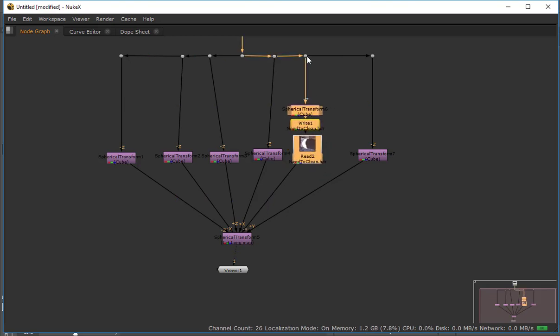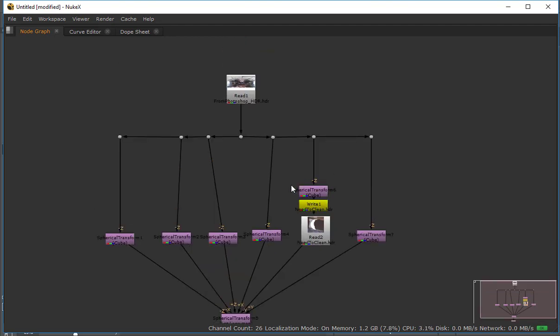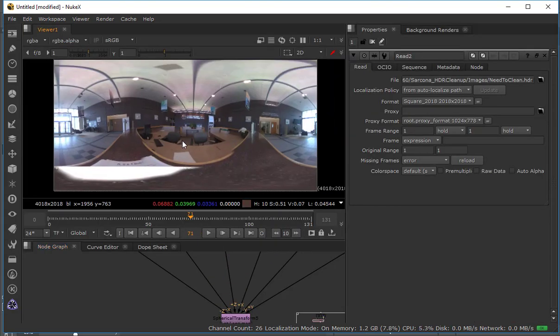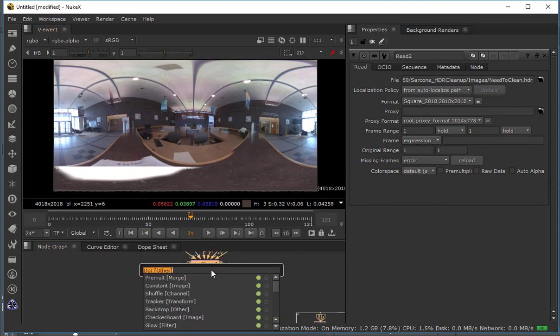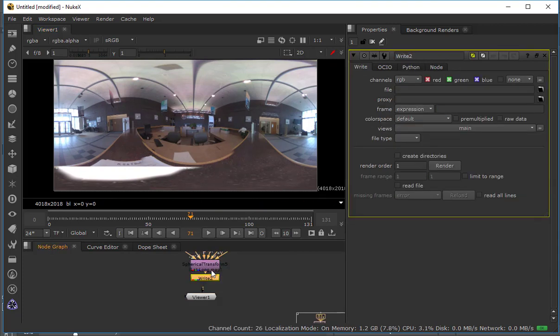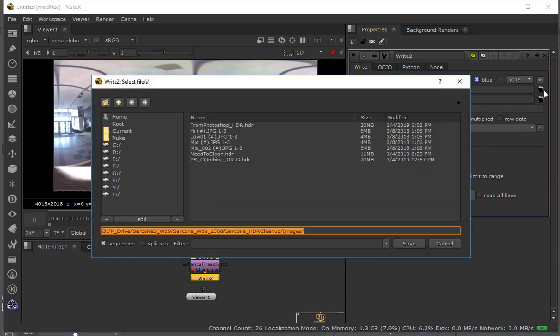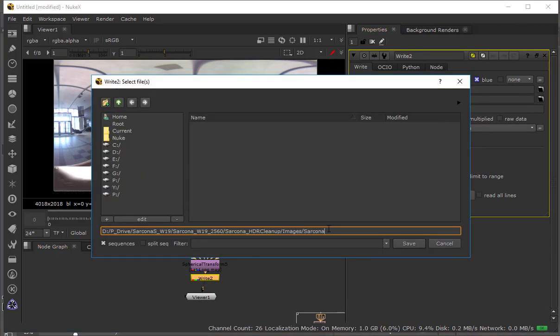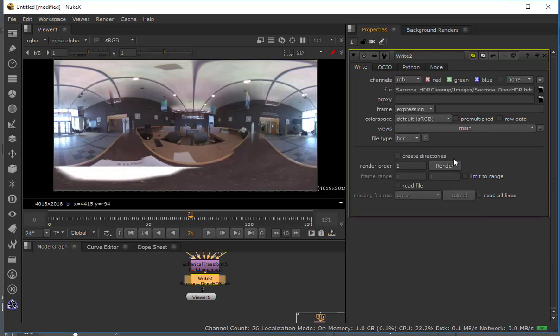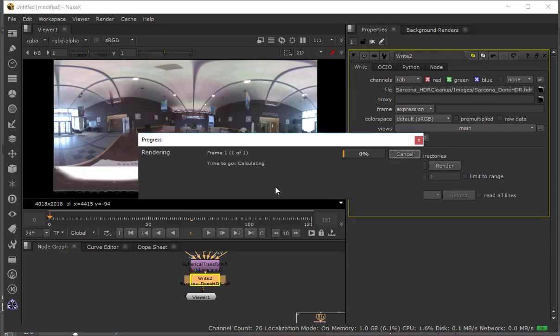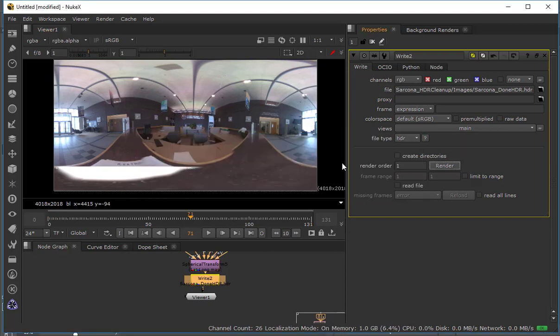Take a screenshot of your node graph. Save this image. The image is the only thing you're turning in, that cleaned up HDR. You're just writing this out as just an HDR. We brought in an HDR, we cleaned it, now we're sending it back out. Call it Sarcona done HDR.HDR. Render, image, there it goes. Okay, there's no sheet for this one because it's so simple. It literally is something you would be able to start in one day and finish in one day.